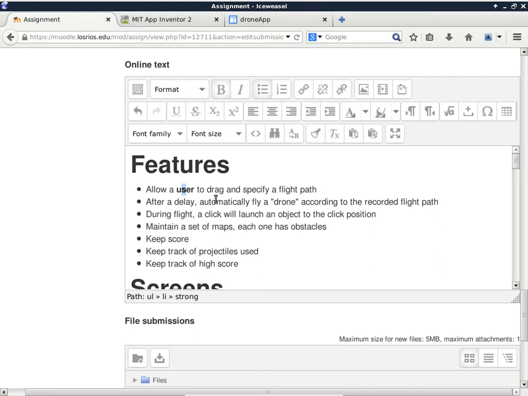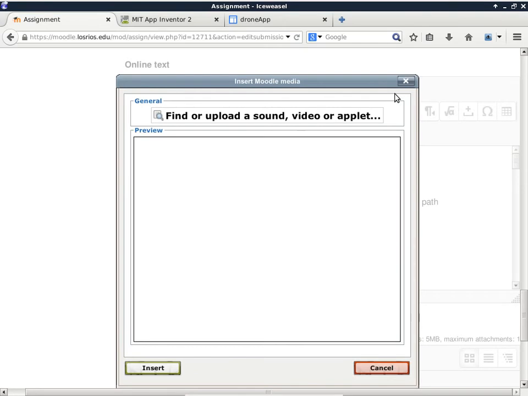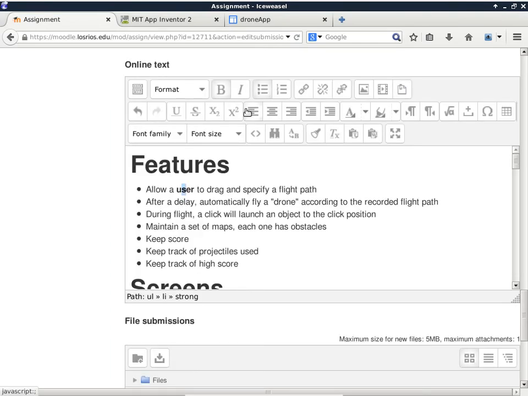Any questions? If you want to insert some additional stuff like media, you can click this link here. I have not used it. You can upload a sound, video, or applet. If you want to create a link, you write the text of the link first, and then you use the link tool to link that selected text to a particular URL. So that's how that part works.